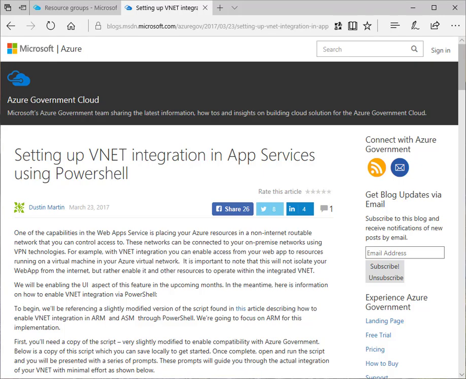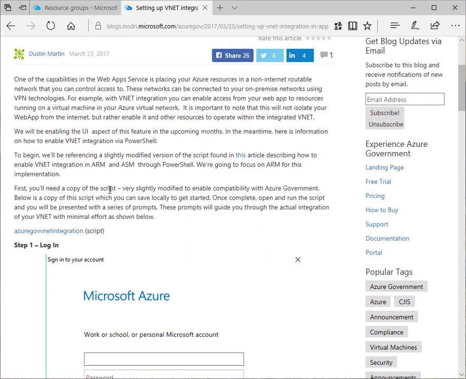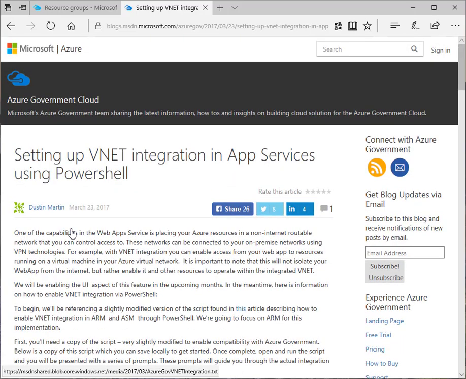Previously, if we wanted to do this, we had to come to this document here, which is hosted in the Microsoft Azure Government blog. And if I scroll down here, you'll see that there's a script. You would have to download this PowerShell script, and then run it and connect to your Azure Government subscription to configure the app service to VNet integration.